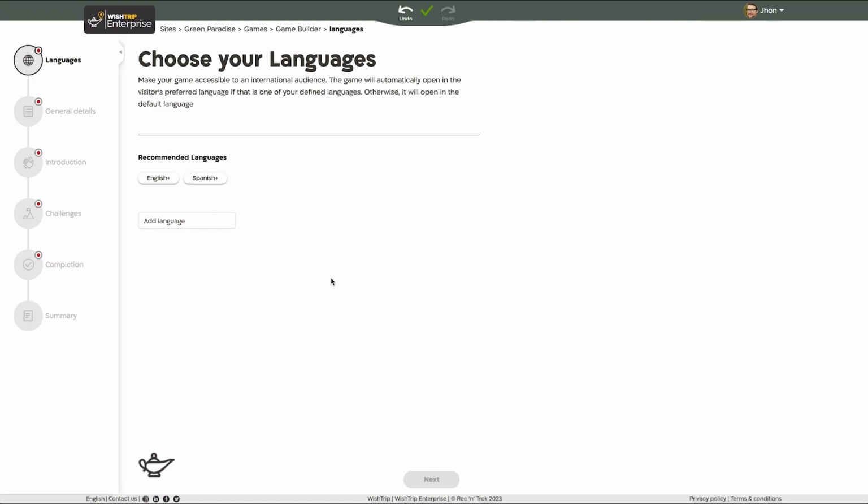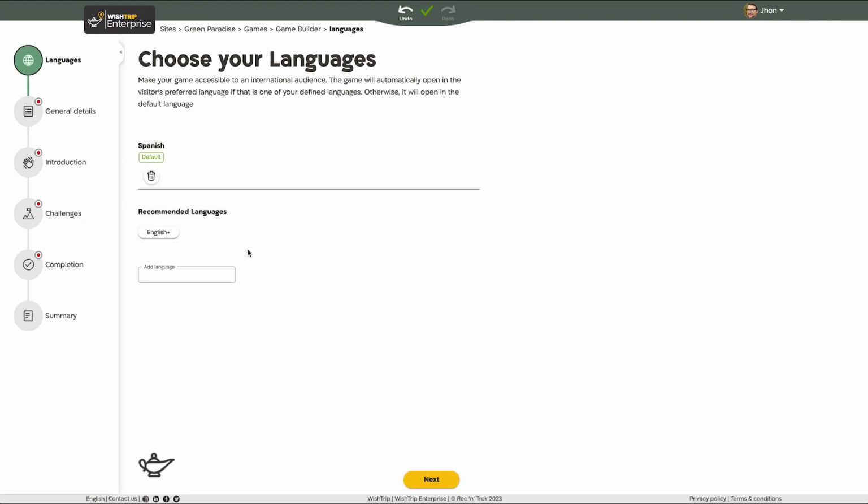WishTrip allows you to create your game in multiple languages. Start by selecting your primary language, then use the Add Language button to add as many languages as you want. Remember, you can always add more languages later.